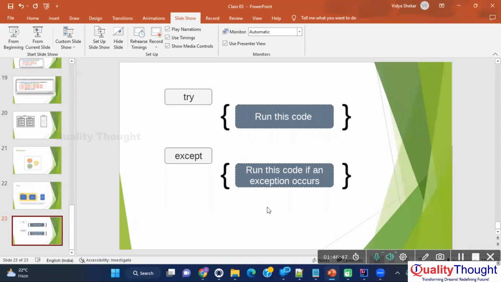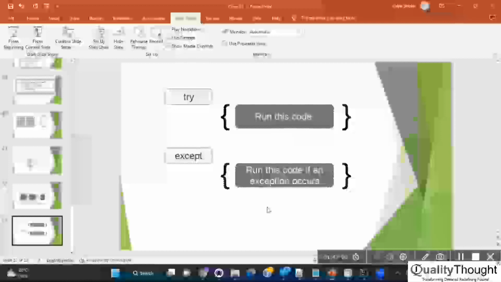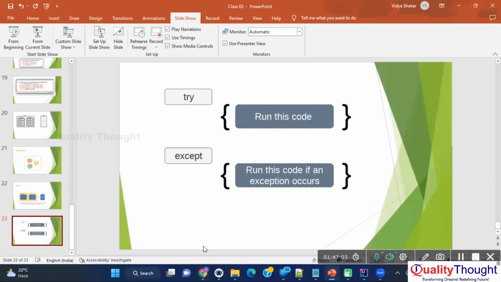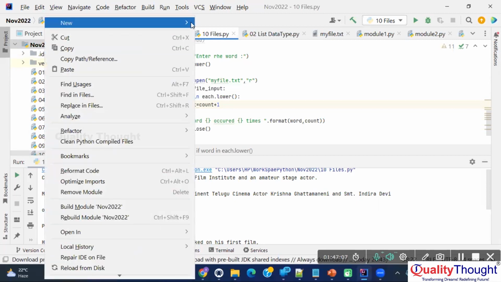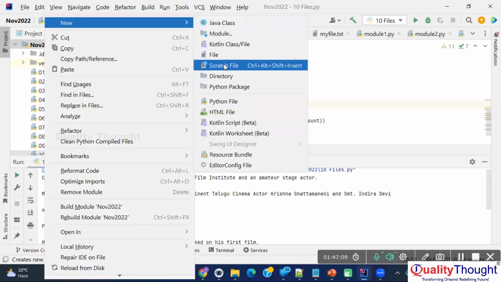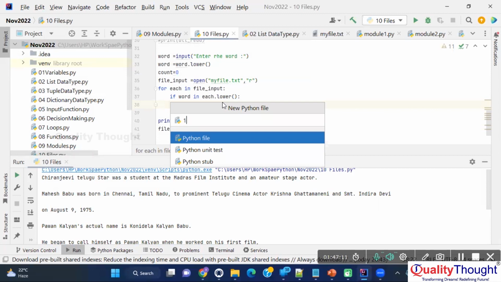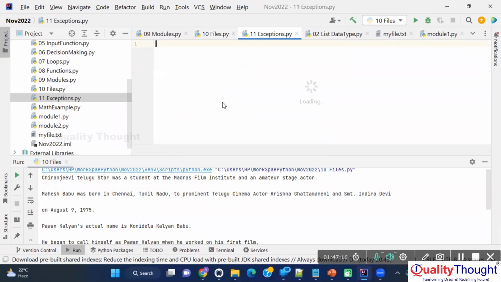Completed, sir. Okay, what it says: whenever there's a possibility of getting an error, place that code in the try block, and whenever an error occurs, what should be done? It should be placed in the except block. So I'll give a basic introduction. Maybe we'll see tomorrow in detail. So I'm going to create one Python file, exceptions.